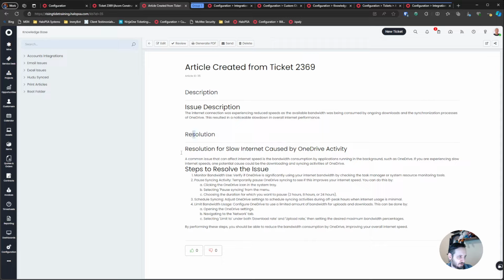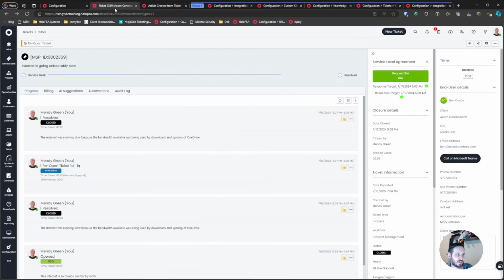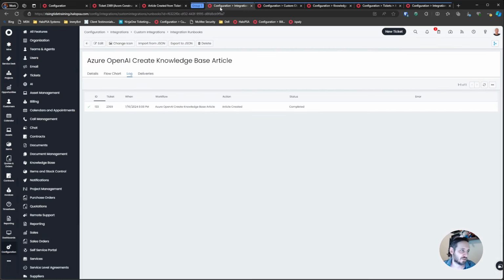Issue description, resolution, right? A common issue that can affect MSPs: bandwidth consumption by applications running in the background, such as OneDrive, right? And so it essentially just generated the article for us just by having that checkbox there. So that's one of the other cool things that Halo added in, the ability to generate knowledge base articles.